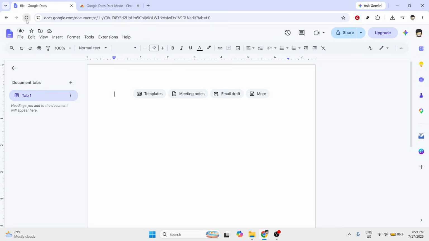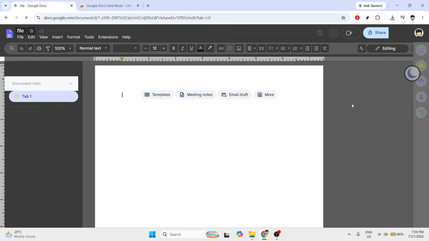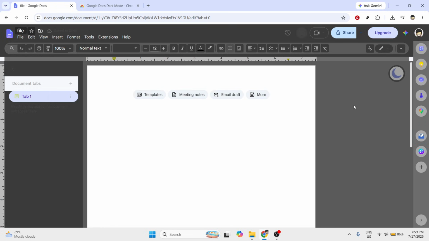Once the page reloads, the dark mode extension should begin applying its effect to the Google Docs interface, depending on how that extension works. If the change doesn't appear right away, give it a moment and check whether the extension needs to be enabled manually from the browser toolbar. Also keep in mind that some extensions darken the full interface, while others may only affect certain parts of the page. And that's it. You've now learned how to turn on dark mode in Google Docs using a Chrome extension.